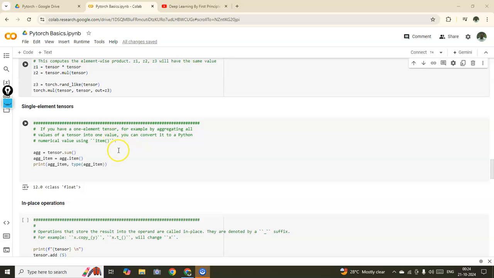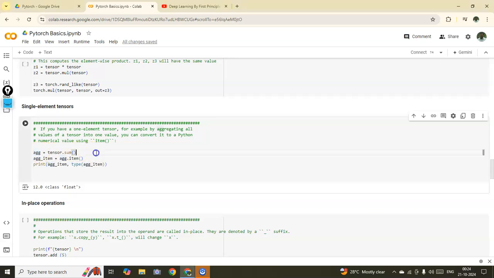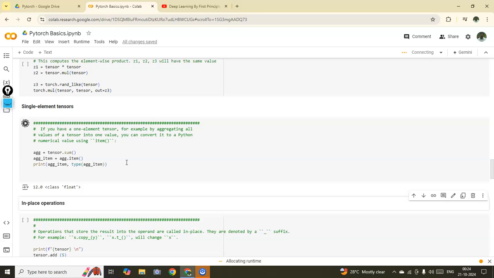Next we will see single element tensors. Now I am going to sum the tensors. This will sum all the values in the tensor, so this will give a single value. This agg is the tensor. If I want to see this as a numeric value, I have to use item. If I use item, I can see that the output is a pure numeric one.